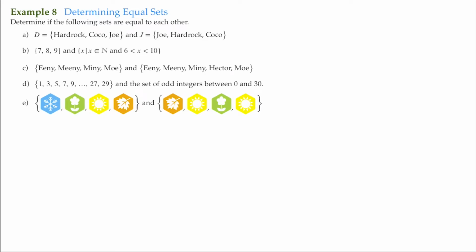So here we're going to be determining equal sets. Keep in mind that equal sets are sets that have the same number of elements and the exact same elements. So for letter A here, we have set D is equal to {Hard Rock, Coco, Joe}, and you can see that this is in the roster method. And set J is equal to {Joe, Hard Rock, Coco}.